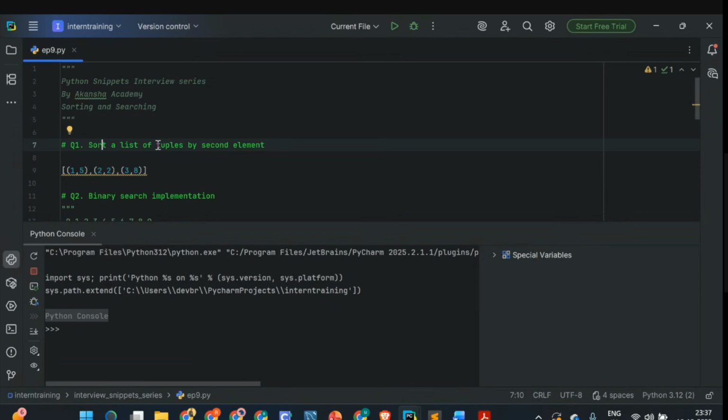What do we have? We need to sort a list of tuples by second element. So here, if you see, we have a list. It has three elements and every element is a tuple. Every tuple has two elements: 1 and 5, 2 and 2, and then 3 and 8. Now what do we need to do? We need to sort with the help of the second element.